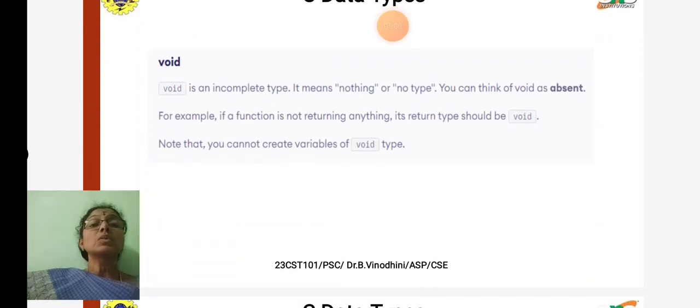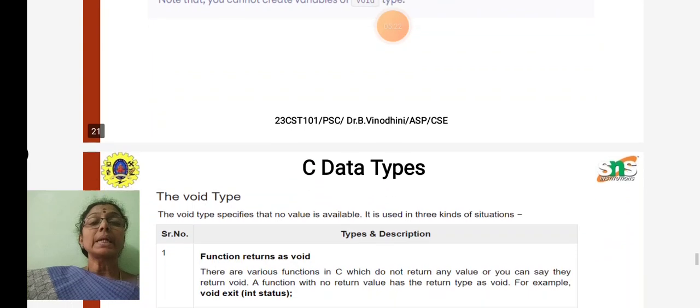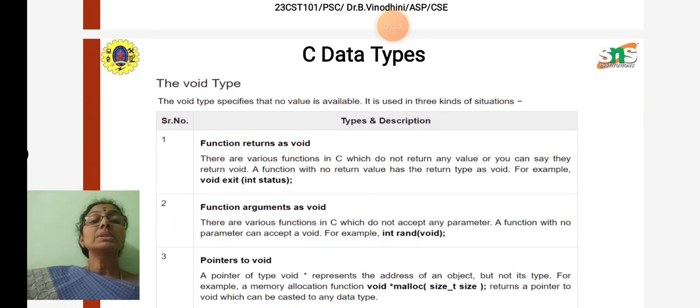Next is void. I already told that void means, suppose you are going to use a function, the void can be used in the function, argument and pointer. It represents that our variable or function does not need to return any value, so we can use the void type. The void type is used as a function return type and as function arguments. Suppose we have declared a function that does not have any arguments, we can declare it as void.